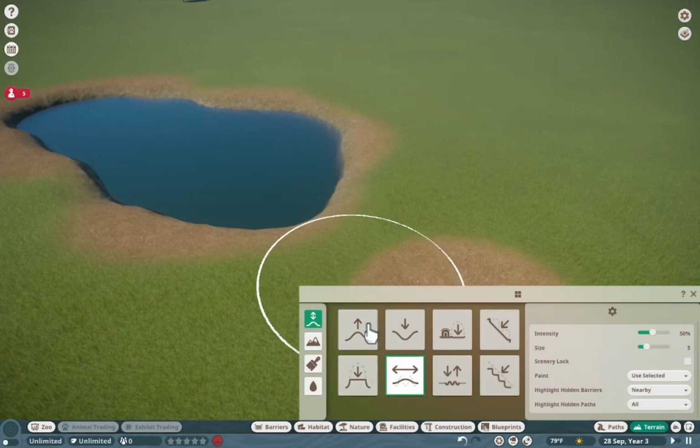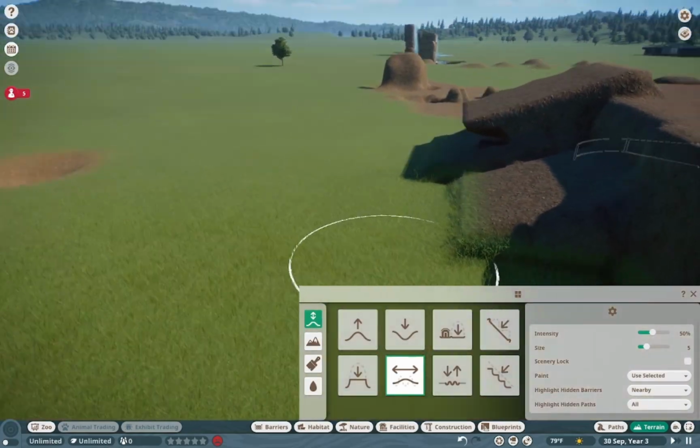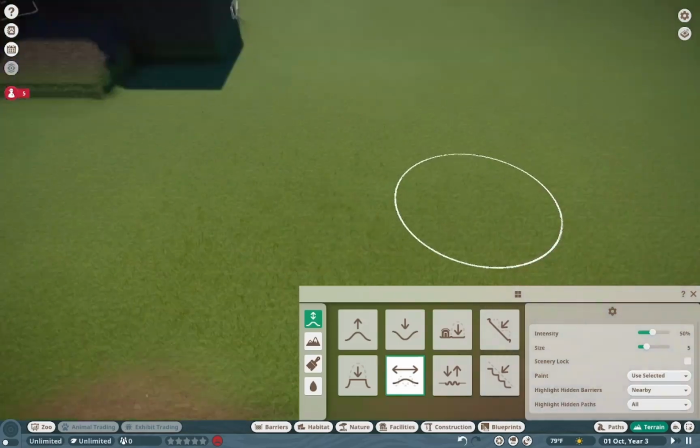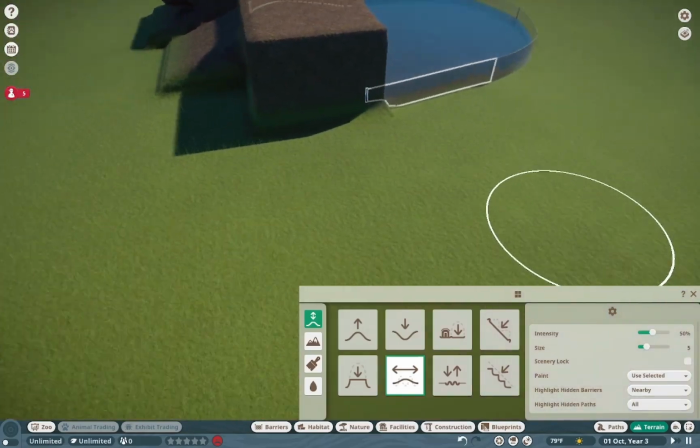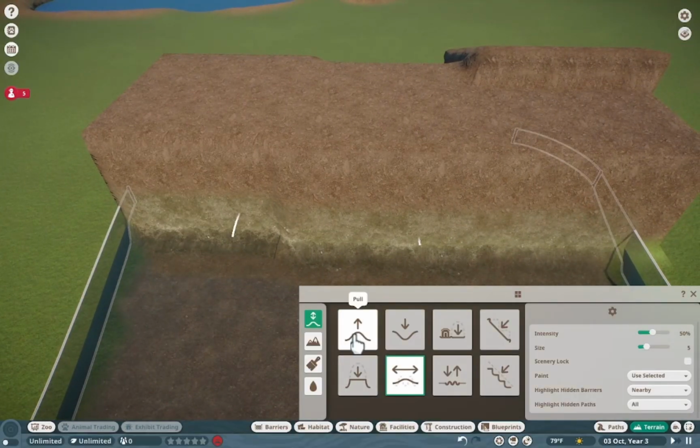Okay, that's basically it. These different terraforming tools gave me a lot of headaches when I was first learning how to use them. But once you've played around with them a little bit and you understand the basics, it's really not that hard to use.